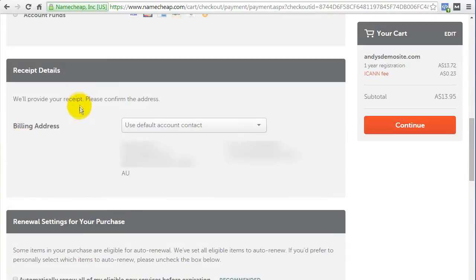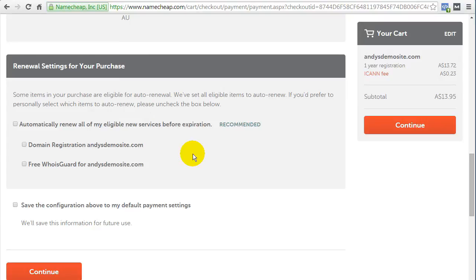Below is your receipt, where you want your receipt to be sent to, and then your renewal settings as well. So whether you want it to be automatically renewed after it's expired. Since we're only registering it for 1 year, as you can see, it can automatically renew it for you every single year. So you can just tick that. The same goes with your Whois card. Because you get the first year for free, you can tick that so that you automatically purchase the Whois card for the following year. Again, you can save all of this configuration above by simply ticking this box, and everything would be automatically done for you for the next purchase.